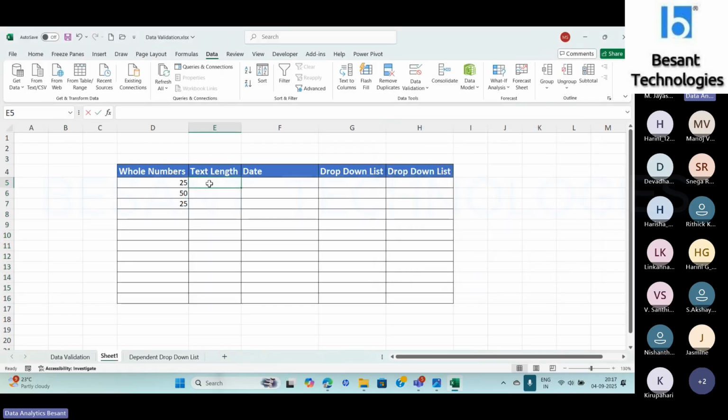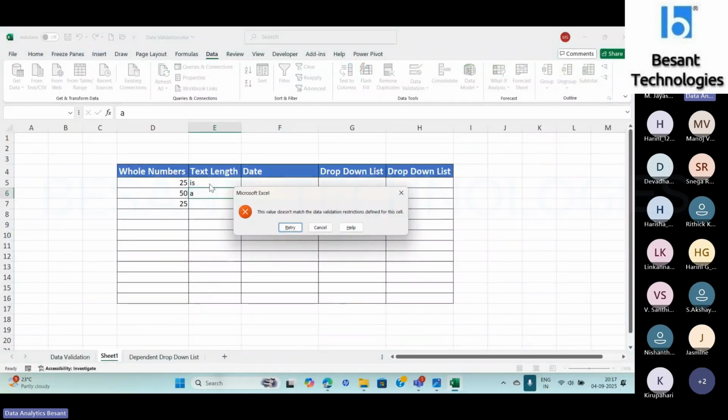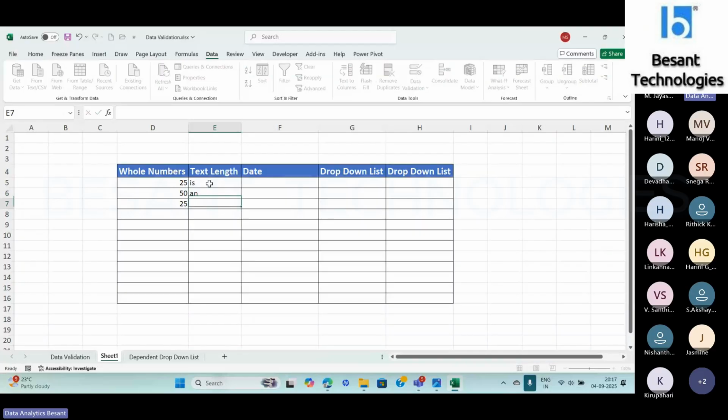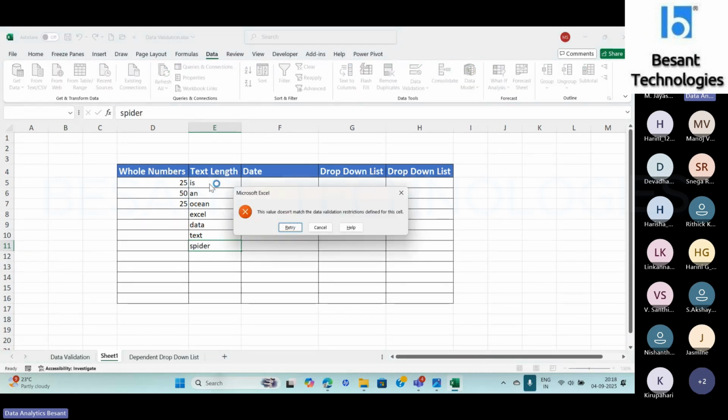So if I put "is", it'll accept. If I just put "a", it won't. If I put "an", yes. "Ocean", yes. "Excel", "data", "text". Say 6, what can it be? "Spider", it's a 6-letter word. It won't accept.